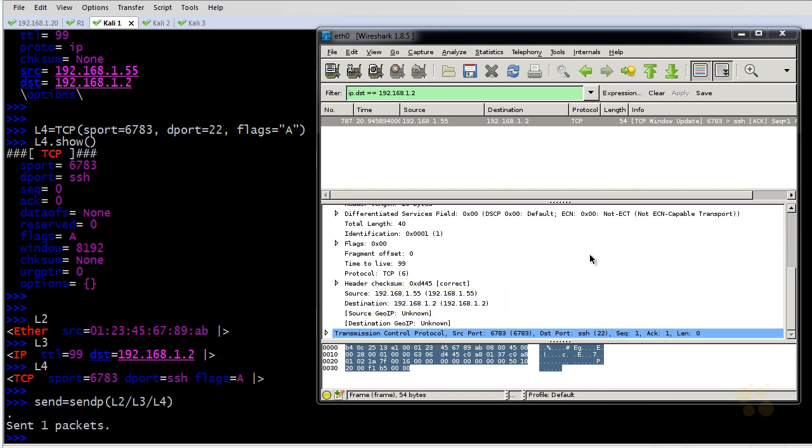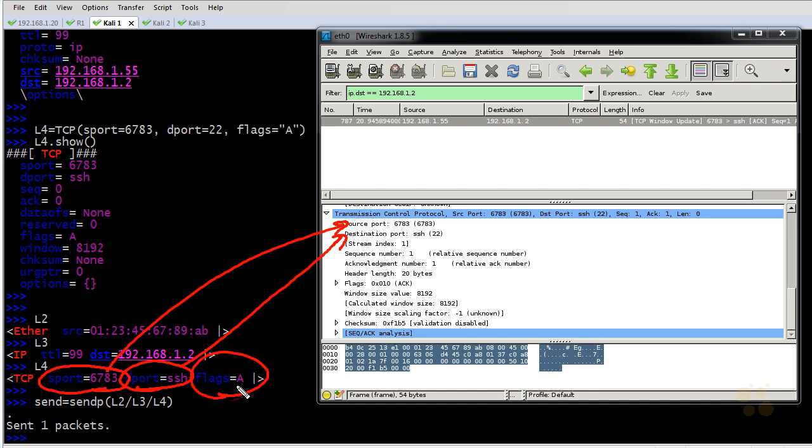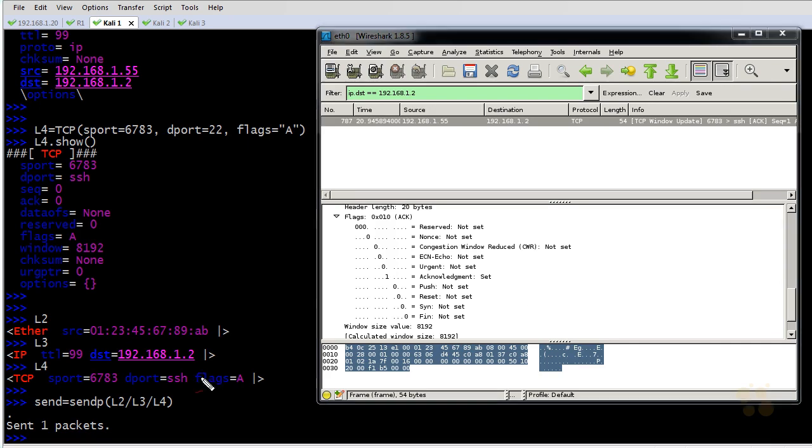And as we take a closer look at the TCP information, we should have a source port of 6783, which is right there, a destination port of 22 for SSH, and the flag should be set to A, which is right here for A for acknowledge, and we can actually open that up just to verify that as well. But it effectively says the same thing.